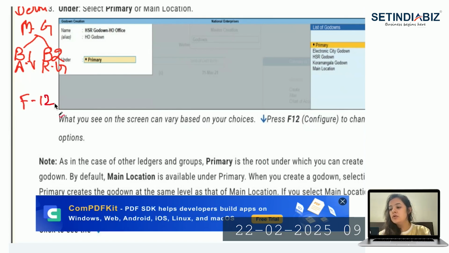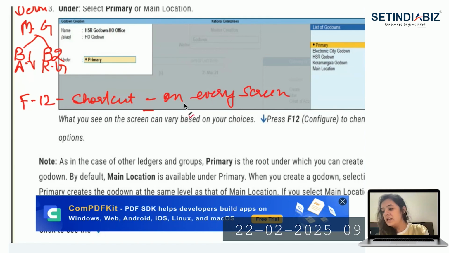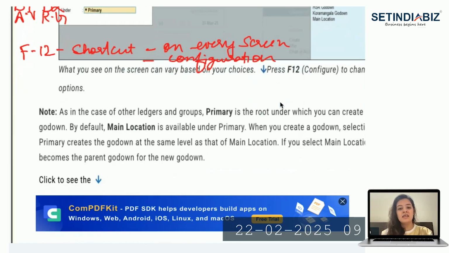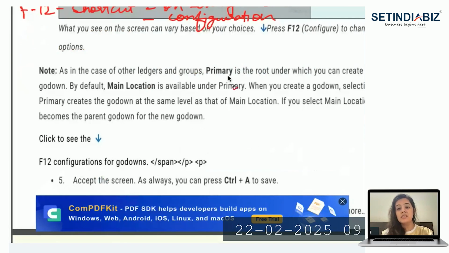F12 is a keyboard shortcut, right? It's a shortcut key on every screen I'm opening in Tally, and it leads to changes in configuration. Now I am on the Godown screen, so I will change the godown configuration. As in the case of other ledgers and groups, Primary is the root under which you can create a godown. By default, Main Location is available under Primary.